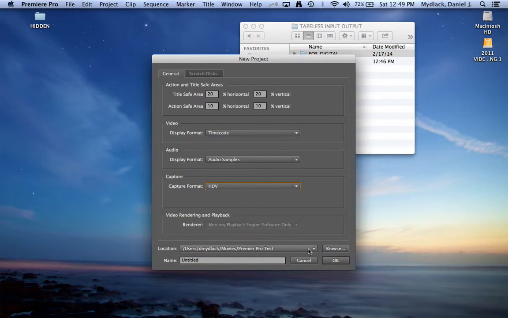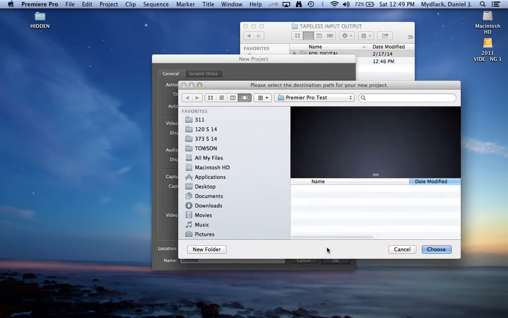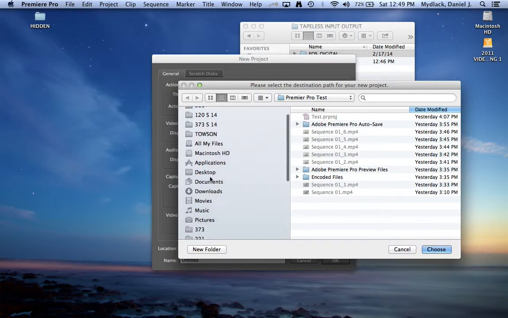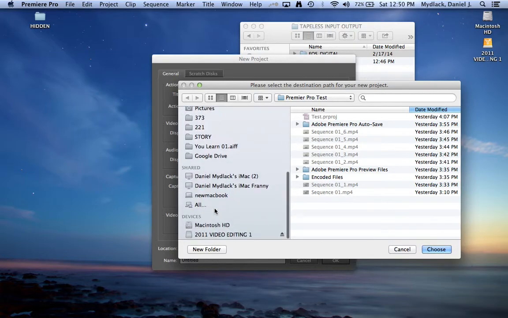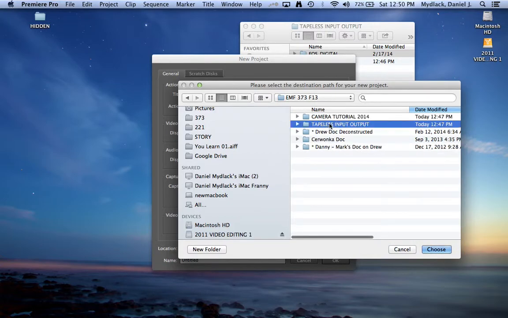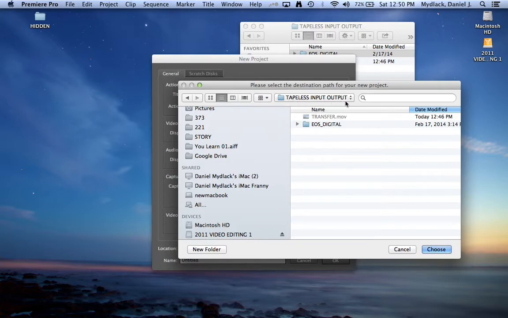Where are we going to put the project file? Make sure that you put the project file on your hard drive. So here's my hard drive right here. It's called Video Editing, 2011 Video Editing, and it happens to be in this folder here, and in this subfolder here, Tapeless Input Output. By the way, there's my EOS Digital. That's my chip data. All of my files for my chip I just copied over are there. So this is where I want my project to live.